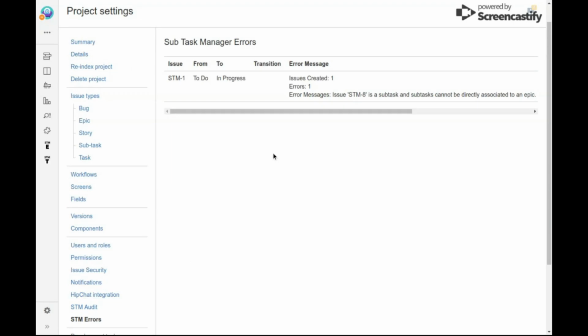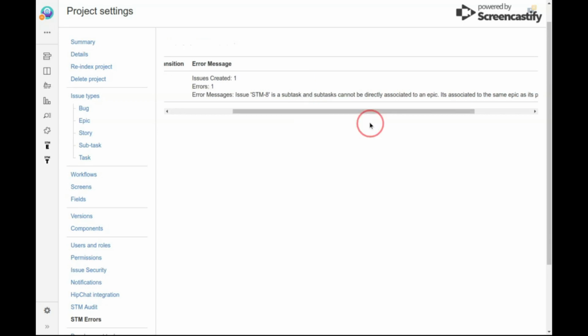So for this particular example, for STM1 being the parent, I went from To Do to In Progress, and it created this error message. The error message basically says that I tried to create subtasks for an epic. Epics are not allowed subtasks. So it created the issues, it tried to link them, but it couldn't link them through to the epic.